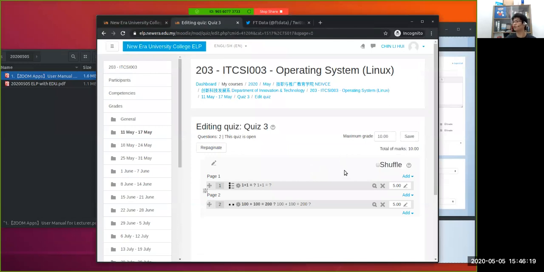Okay, now for this quiz, this paper, I have two questions. So with two questions, I can also shuffle the sequence of the questions. Just now we shuffled the choices of the answer. Now we can shuffle the sequence of the questions. Okay, just now I mentioned the 5 marks, right? So the maximum grade, the total marks, is 10 marks, so 5 plus 5 is 10.